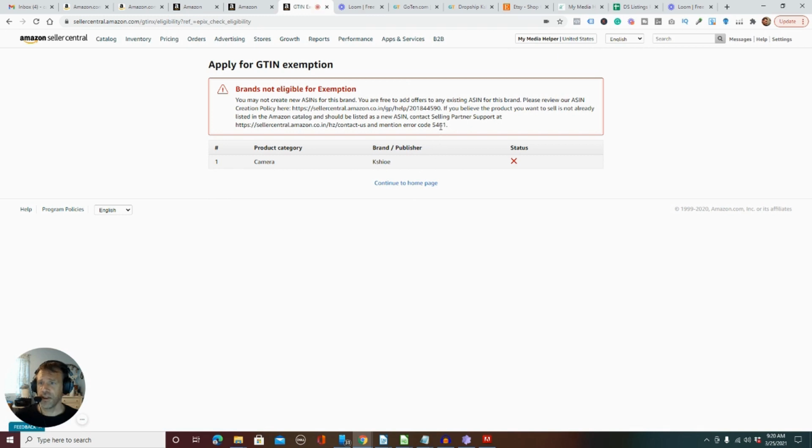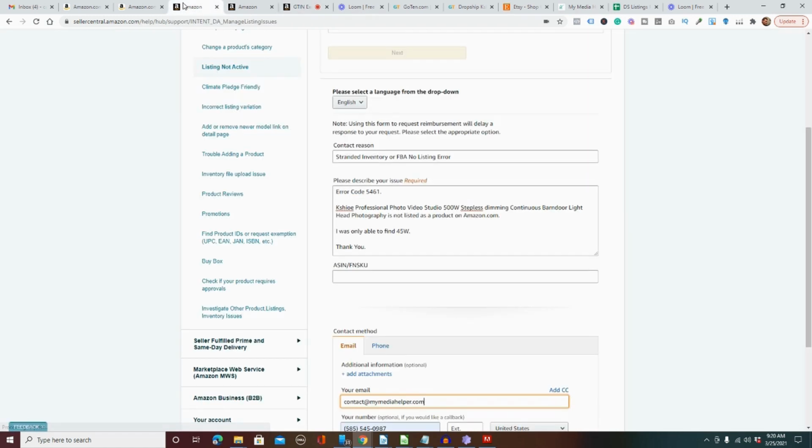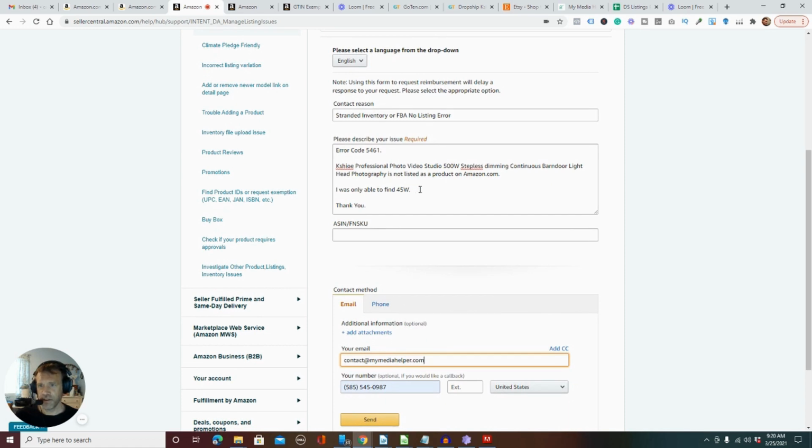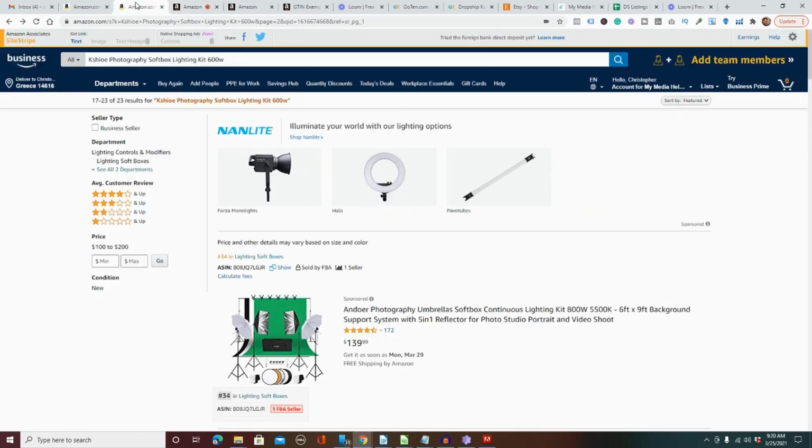All right, so it says right here, brand not eligible for exemption. So to set up a ticket and mention error code 5461. So that's what I'm doing. I'm just basically saying I can't put this product in there. I was only able to find 45 watts. That's fine. Let's find that 45 watt.